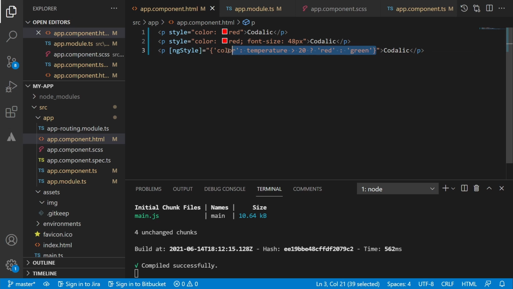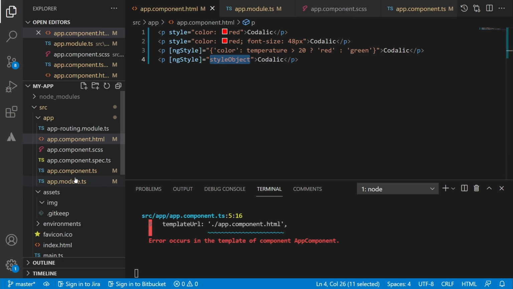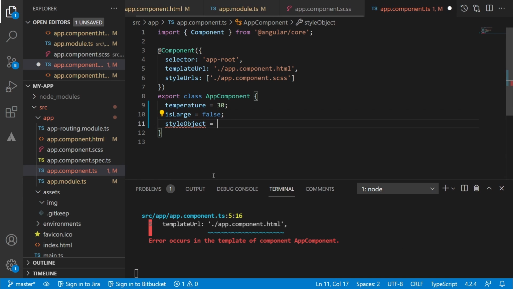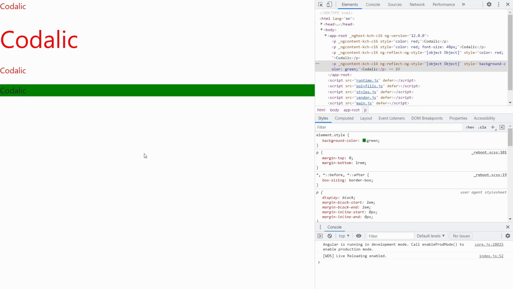You can also define this object from your TypeScript file instead of writing the object here. Let's see an example. Let's say we are going to store this object within a variable whose name is, let's say, styleObject. Then let me define this object within our TypeScript file, and this object will look similar to the object that we were passing before. Let's say in this case we want to change the background color of our paragraph element. And if I save it, the last paragraph's background has been changed to green and this style has been applied.